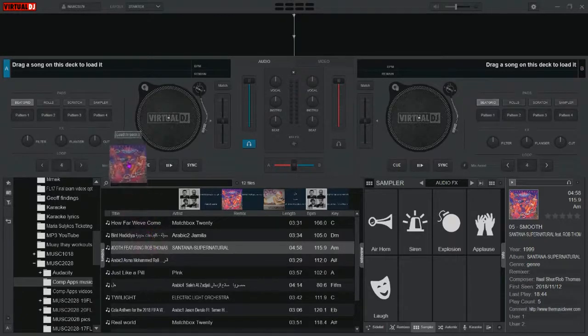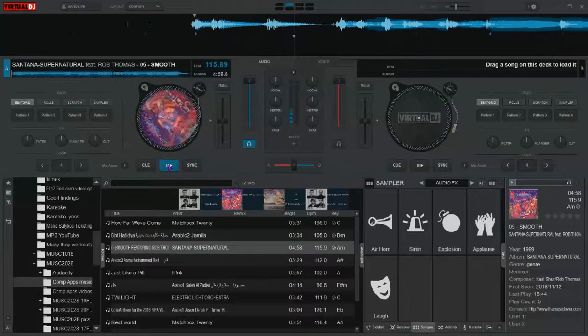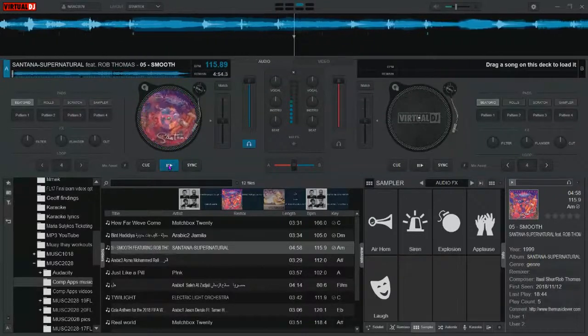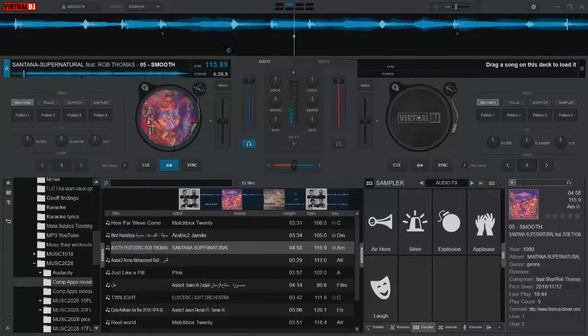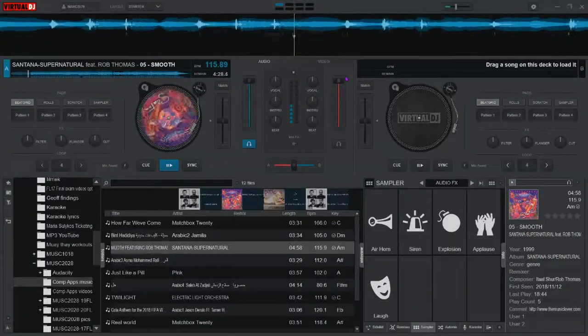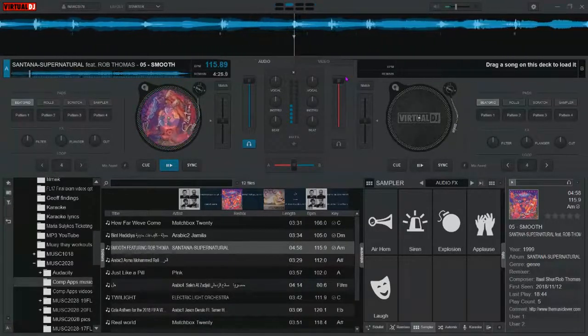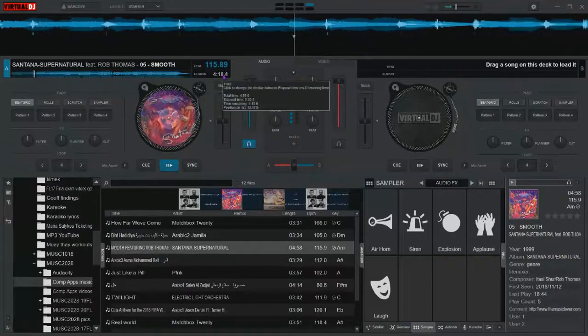Now, let's grab this song and load it to the left deck, or A deck. Now you see the rhythm pattern, it's 4/4, 2, 3, 4. This is the sound wave of the music. These blues are the main beats, the downbeat of the bars. In the track information, you can see the BPM and the remaining time.